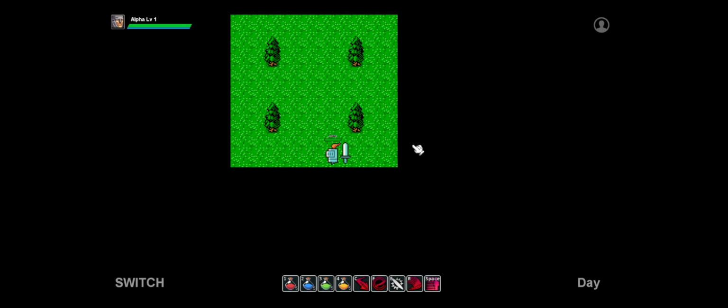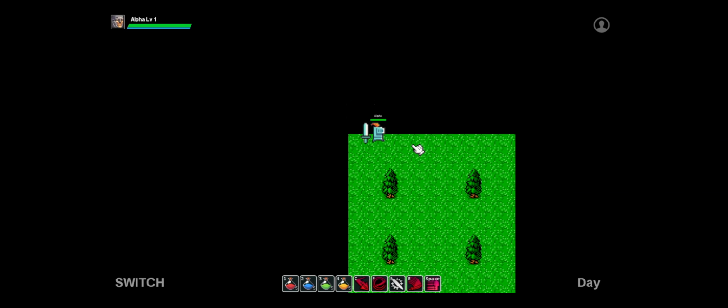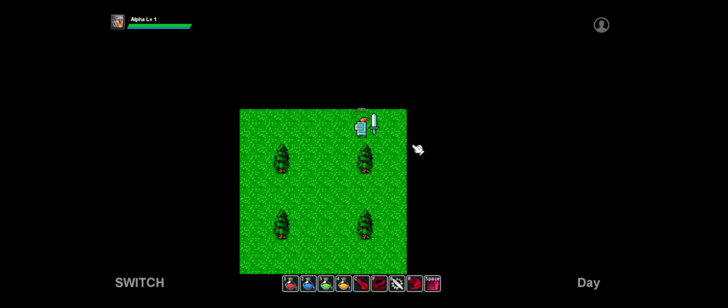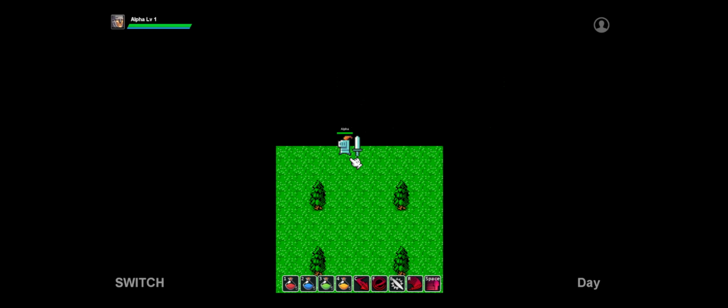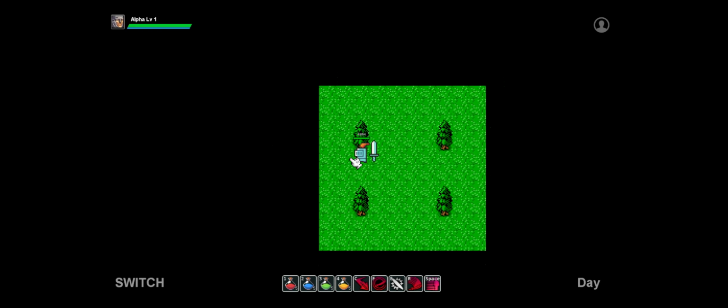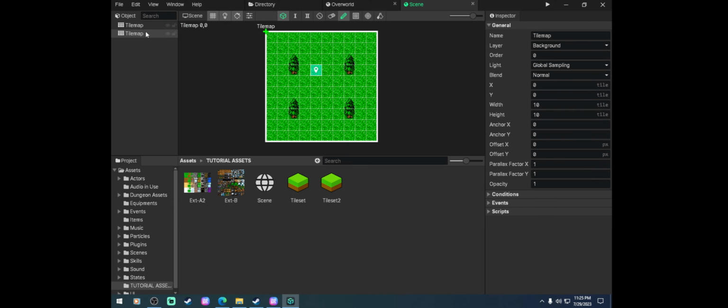Now, as I said, we cannot leave the tile map object. That is the only area we can walk on. Now, if we walk over these, we see they are the same as the ground we're walking on. They're essentially a background object, and I will show you why that is. We go into tile map, the first one we created, and if we look over here, layer for the very first one is set to background.